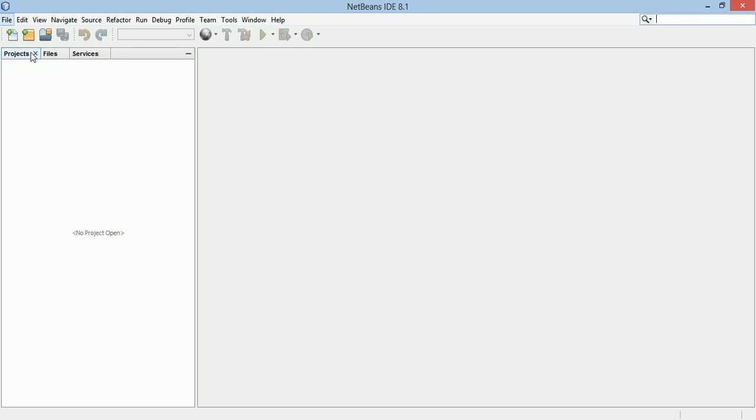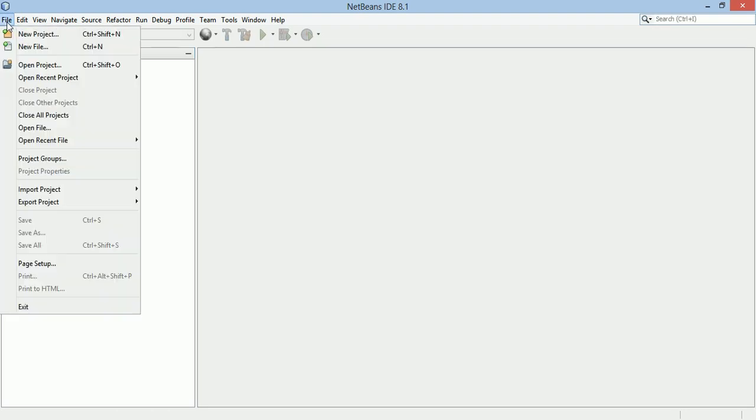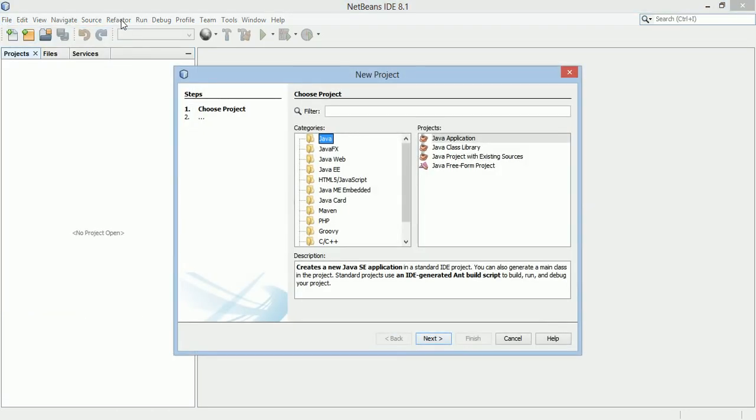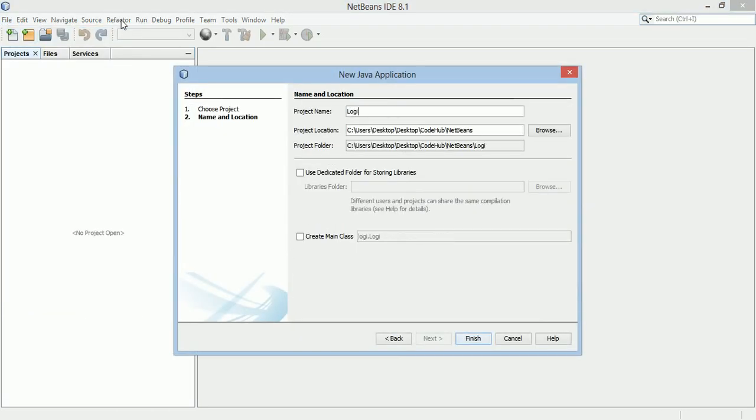Today I'll be showing you guys how to create a MySQL database in NetBeans and connect it to your login page for login verification and actual login. First we'll create a new project and we'll name it login SQL.